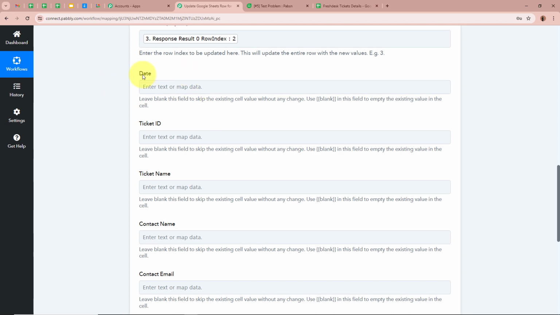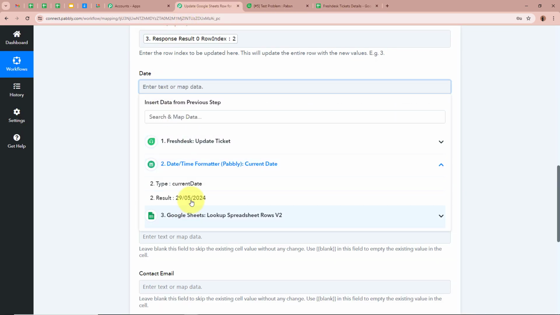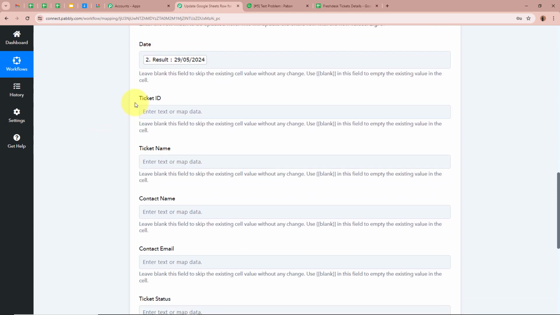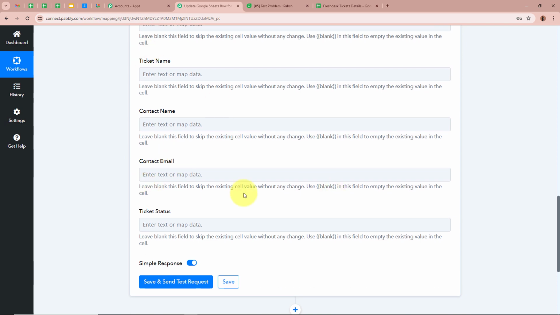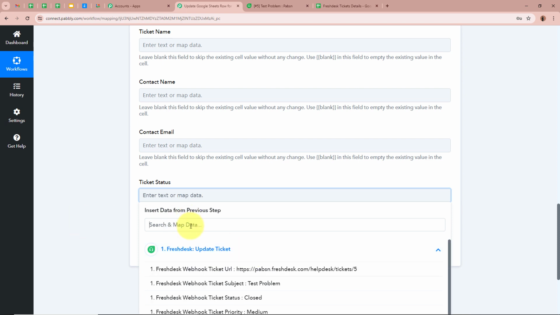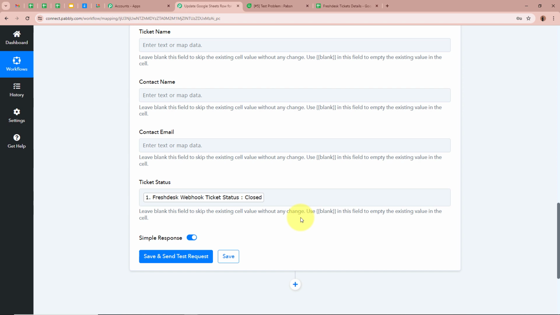Next, it is asking for the date. For the date over here, as we want the updated date in the spreadsheet, we're going to map the data of the date that we have received in our previous result. As we do not want to update the ticket ID, ticket name, contact, email, I'm going to skip that part. Over here, we want to update the status of the ticket, so I'm going to map the data of the status of our ticket right over here. As you can see, this is the status of the ticket. I'm going to map the data right over here.